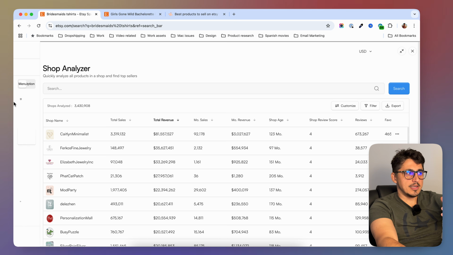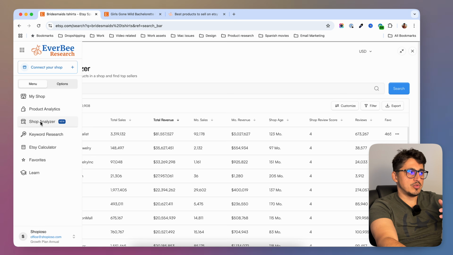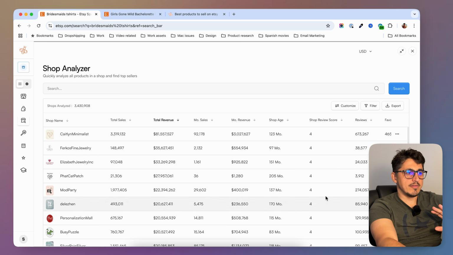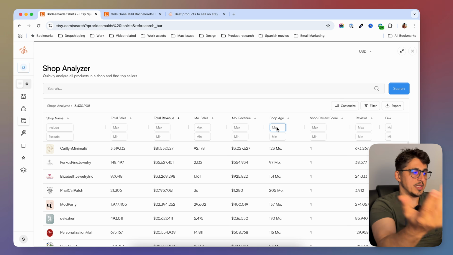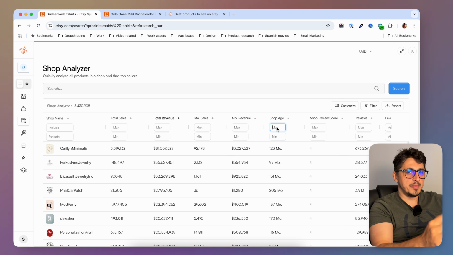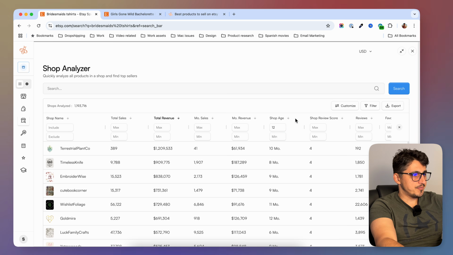The way to do that is, again, go to Everbee, to Shop Analyzer, and in here you're gonna have all the data for all the stores on Etsy. And you can go here to filters, and you can go to shop age again, and let's say 1 year. You can do 6 months or whatever period of time you think is more relevant. I'm gonna just say 1 year, and I'm going to look at the results here. So these are the best performing stores that are opened under 1 year.